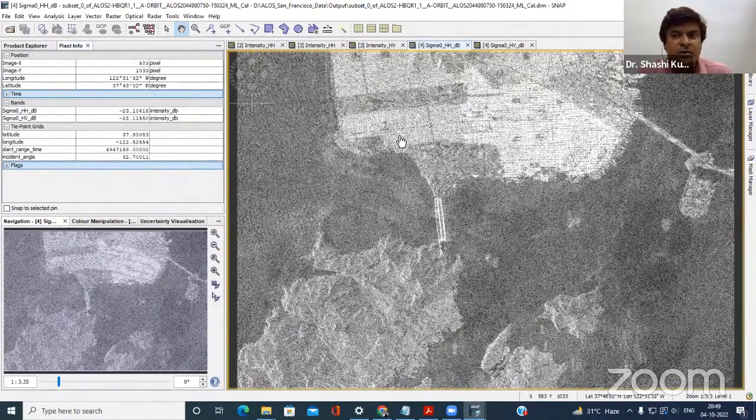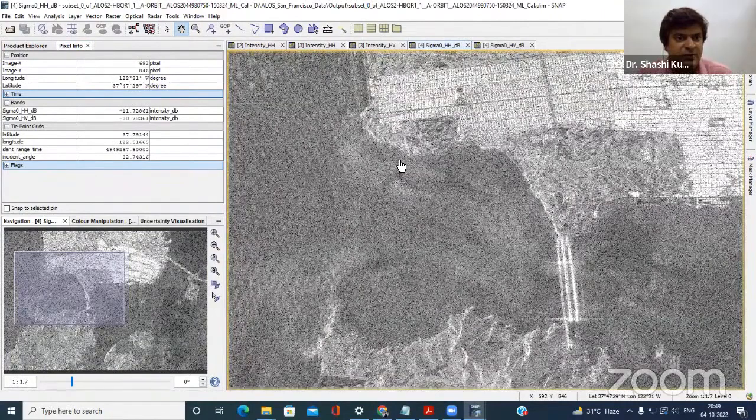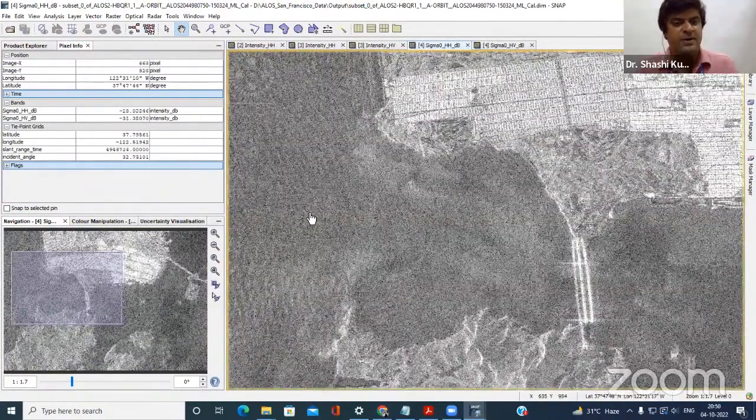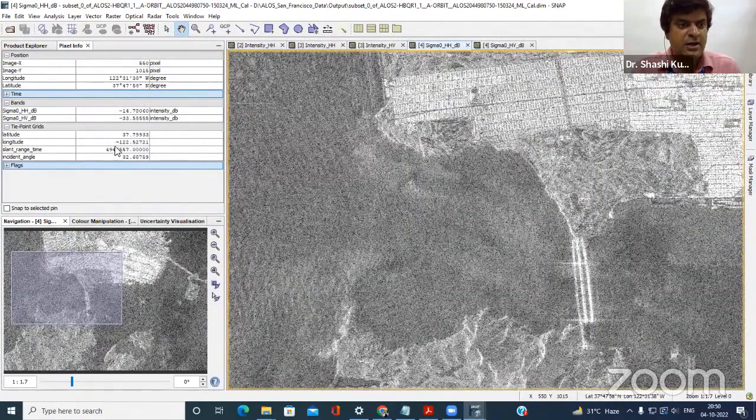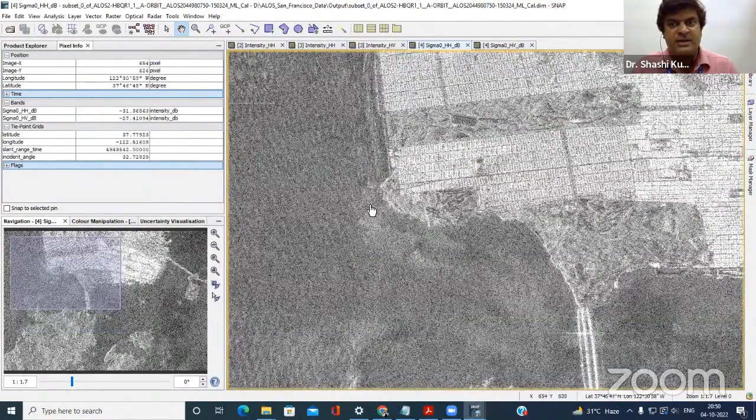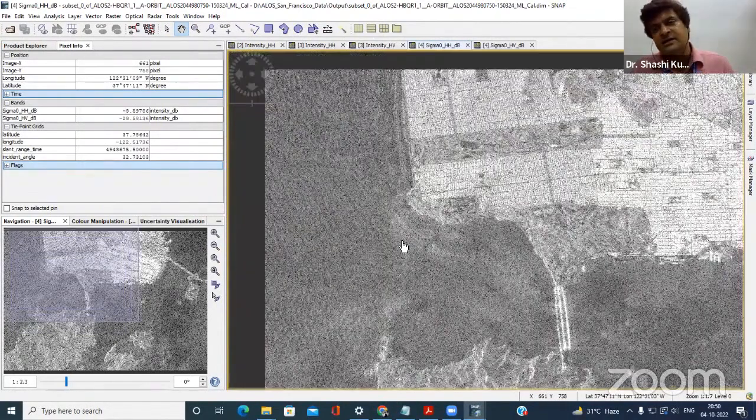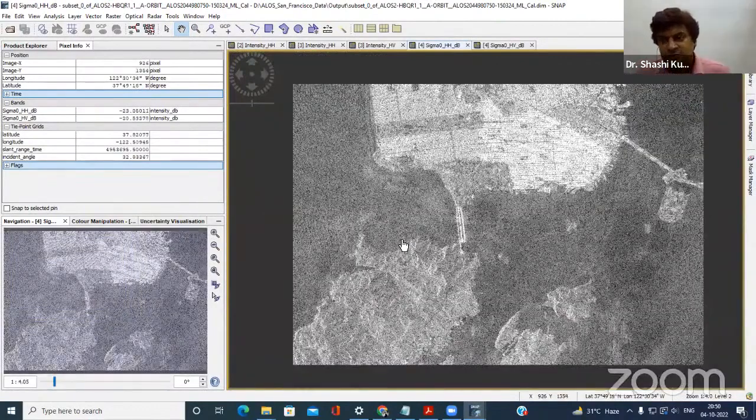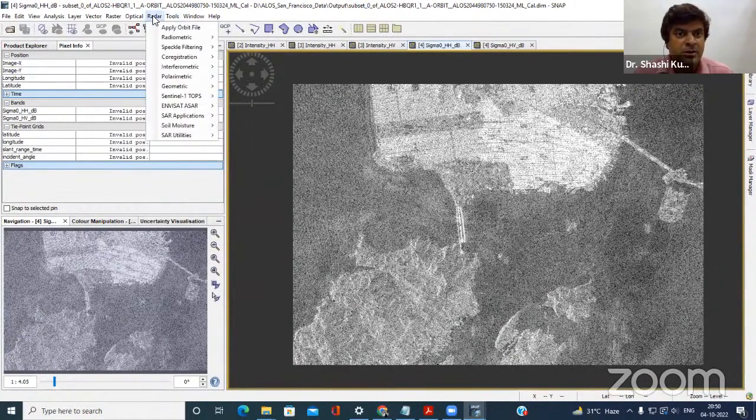Here you can go and check for the individual pixels what the values are, you can check easily. And tie point grid values are also there, like what is the slant range time as well as the incidence angle for the particular location. All these things will be available. Now this is the sigma naught backscatter image. Now what I am feeling is that there is some kind of noise, so what I can do is go for speckle removal.